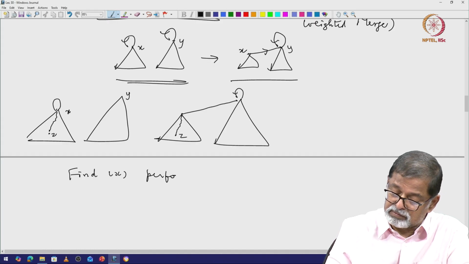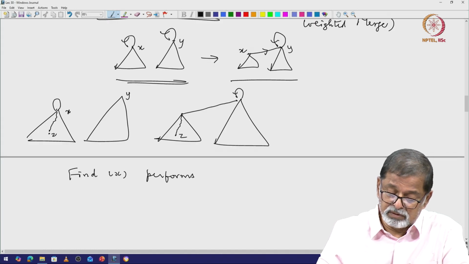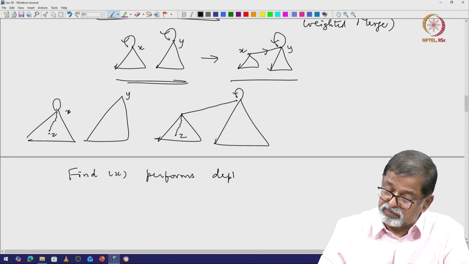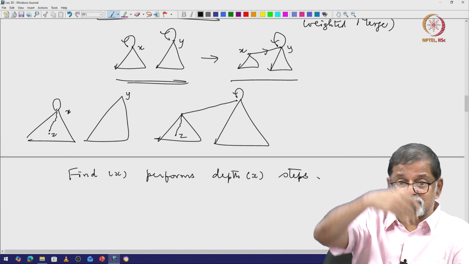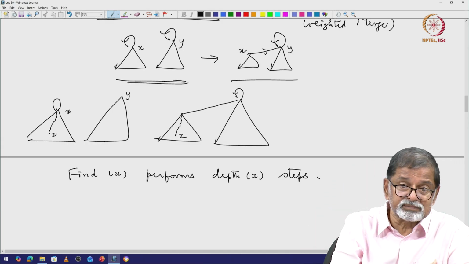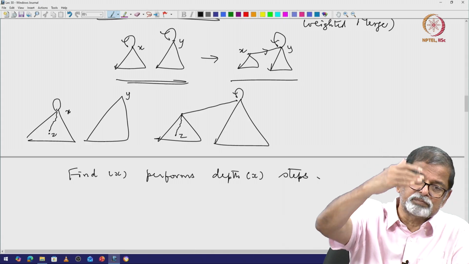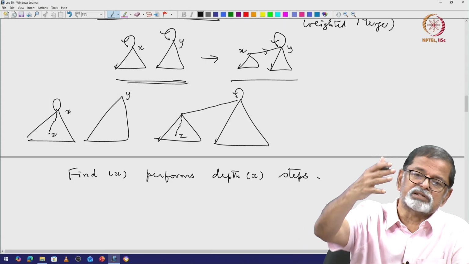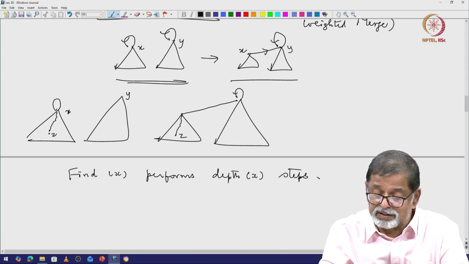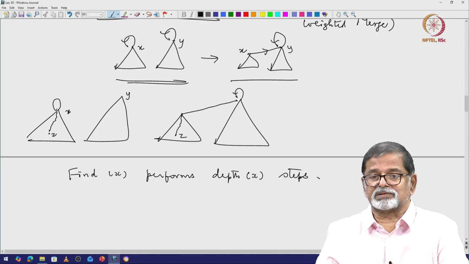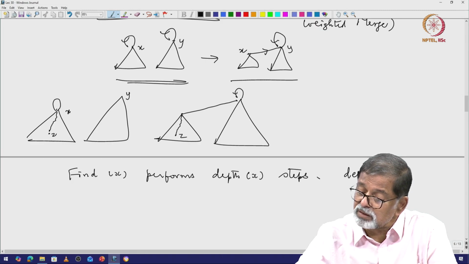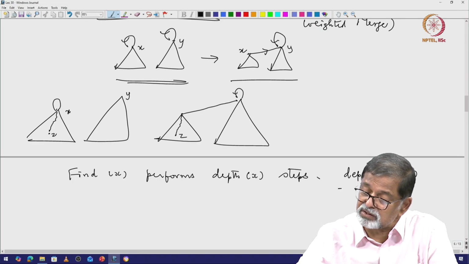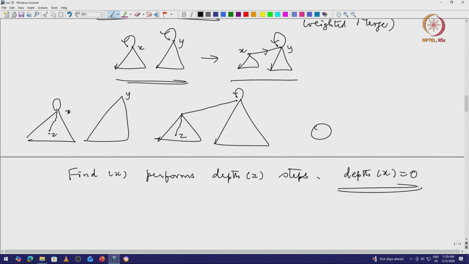The complexity of find x: find x performs depth of x steps. If x is 10 levels below the root, then in order to go up, you have to go through those 10 levels and reach the root. Find x performs depth x steps. Initially, the depth of x is 0, because you had x in a self loop initially.